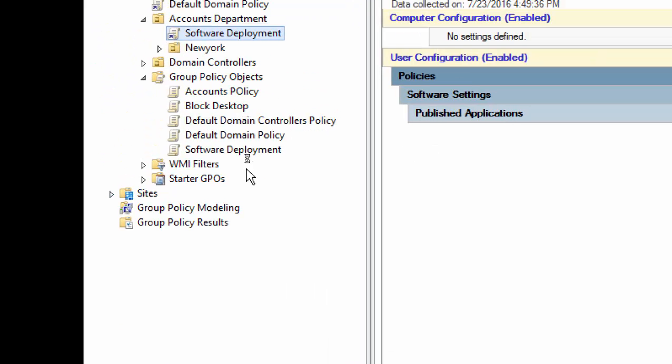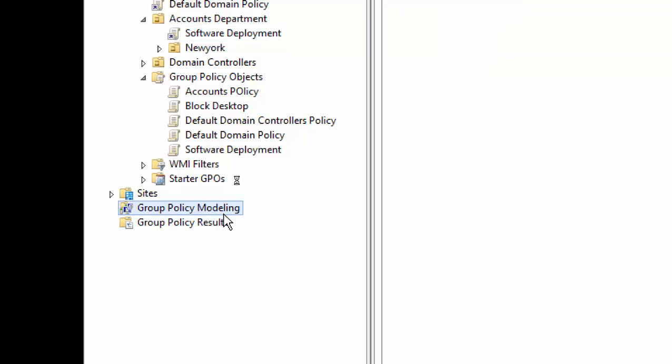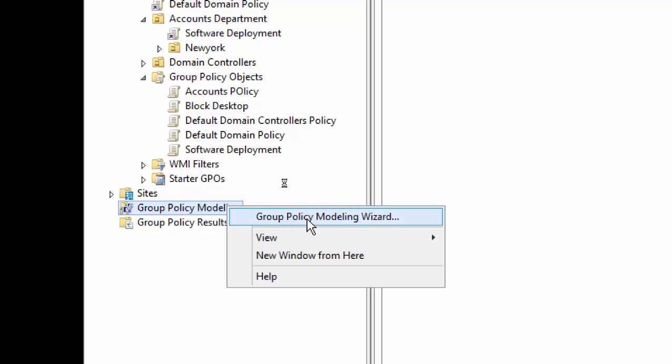So there is that group policy modeling and results. Since we are all good looking, we don't need modeling here. Anyway, just kidding. So, group policy modeling wizard.